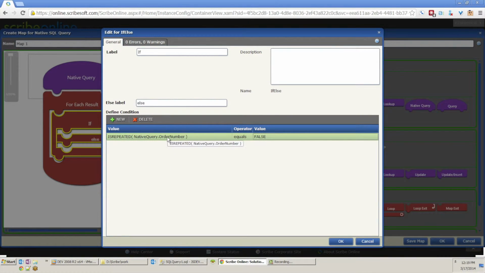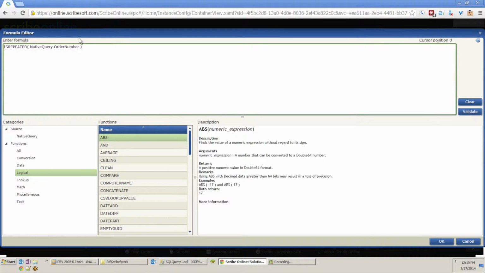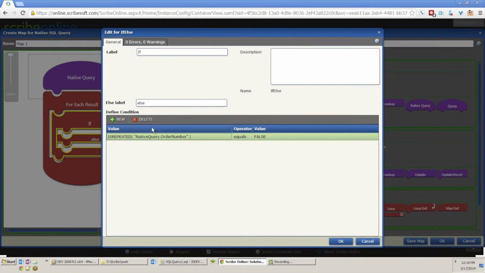One thing that I did fail to mention just now, this is an eccentricity of the ISREPEATED feature. The field name must be in double quotes. All right, so normally field names don't have to be in double quotes. Yes, and that is a little bit counterintuitive. When you're using a field name in a formula, we don't normally need it to be in double quotes, but this is a special case.